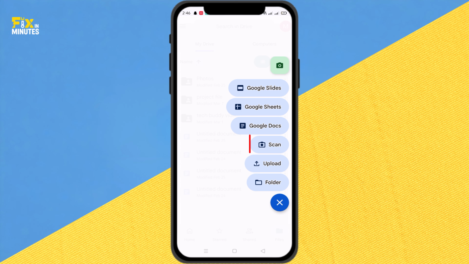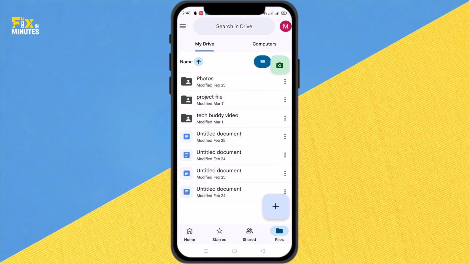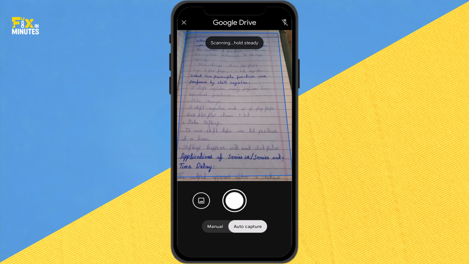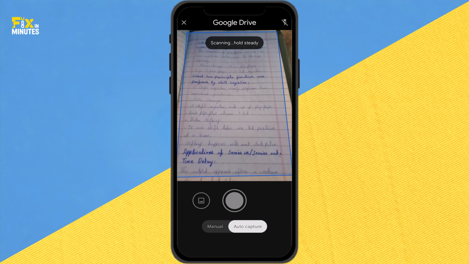You will see several options. Tap on Scan. Your phone's camera will open. Now place the document you want to scan in front of the camera and take a picture of it.